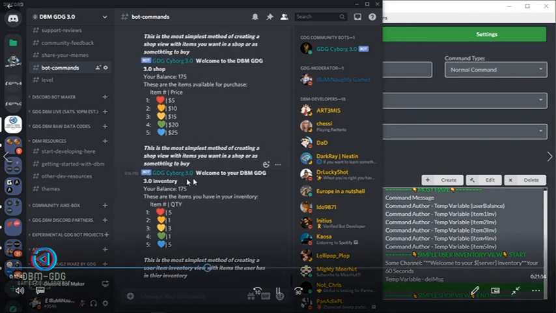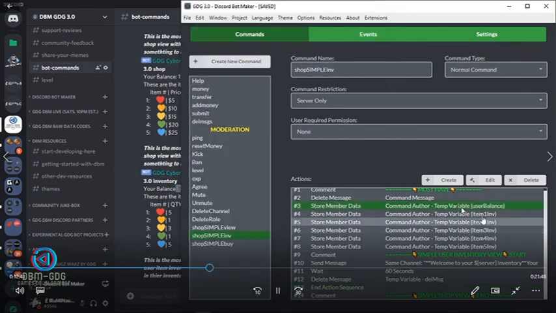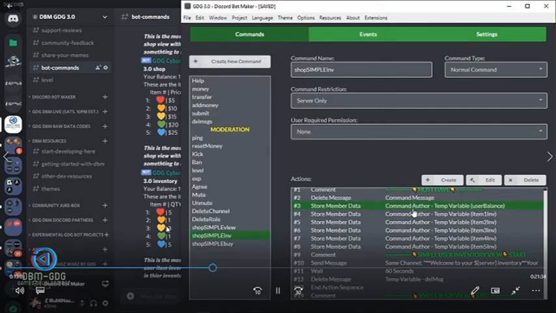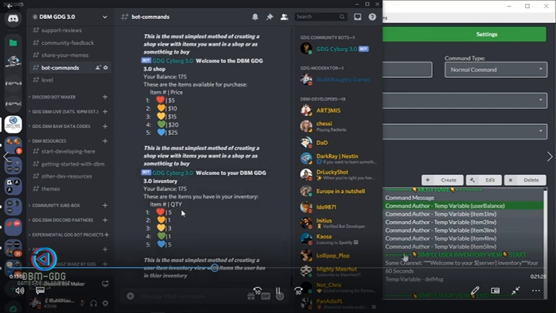So as you can see, I have the server name being displayed using just the server variable, the user balance of 175, and if you see, that's this action here. And then we have the items 1 through 5, and then the amount or quantity of items that I have in my inventory. So basically that's what the stored member data is doing here. It's storing the data that already exists so that you can display it within your command, using the temporary variable name that you had stored it as.